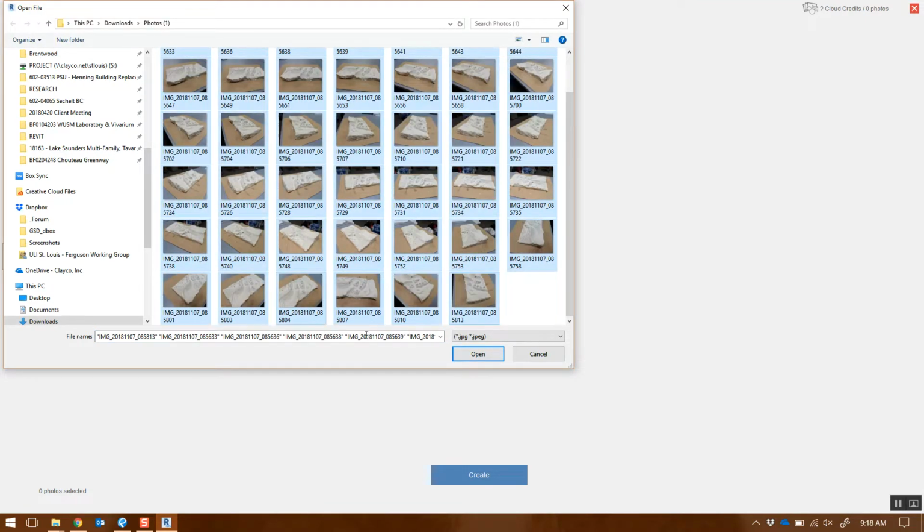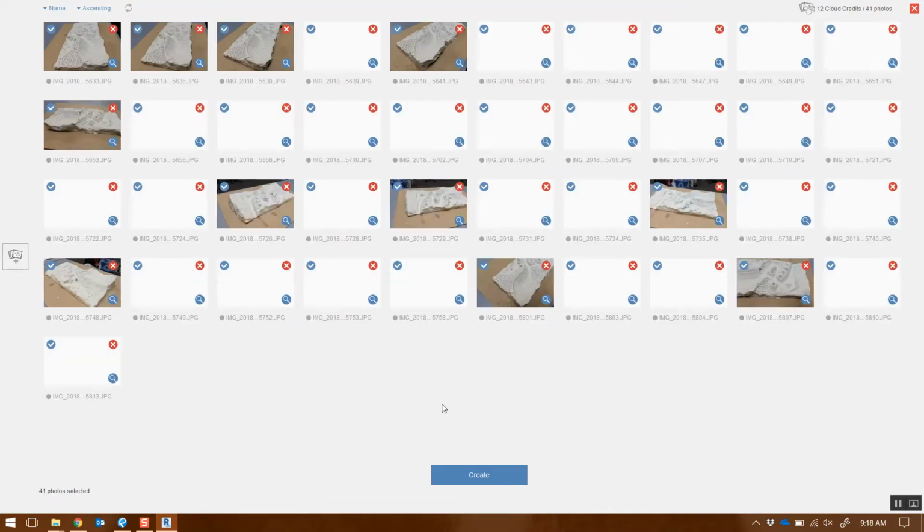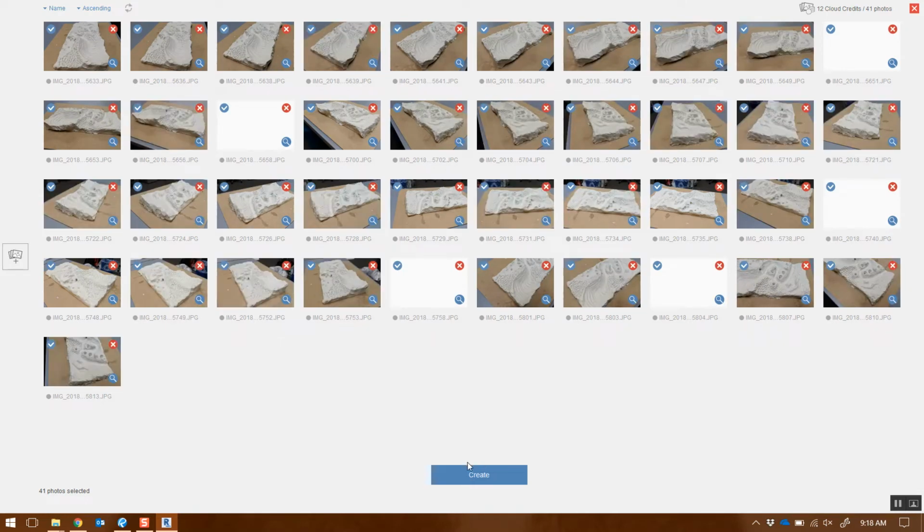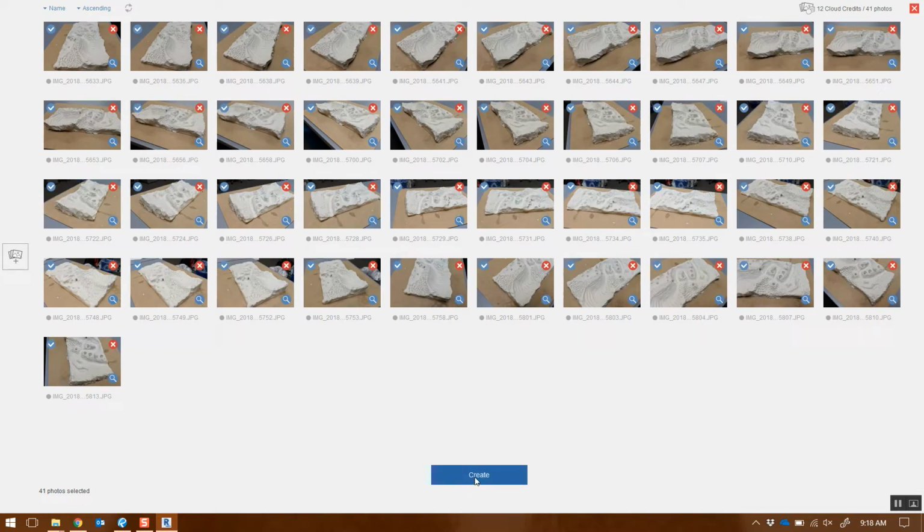select all these pictures and drop them into Recap. And then you hit this button, create, and what's going to happen is this is going to send all these pictures to the cloud, I believe the Autodesk cloud. And so you're going to actually need to have an Autodesk account as well in order to run this tool. So just keep that in mind.